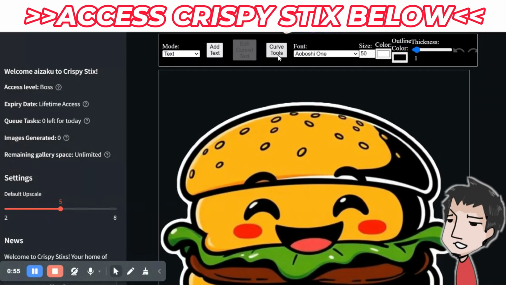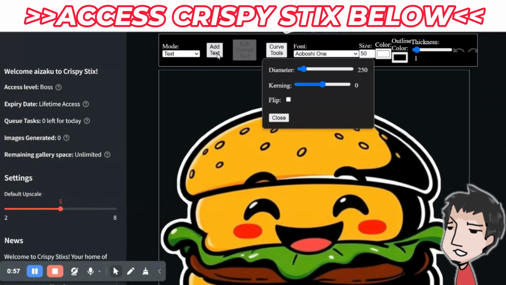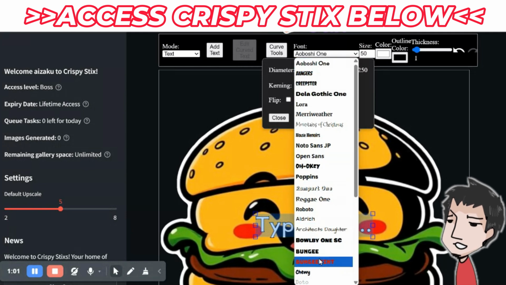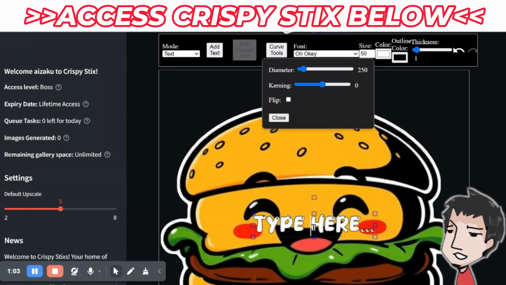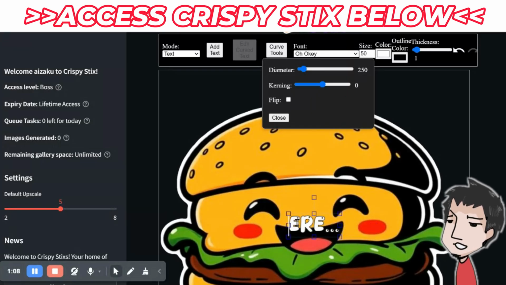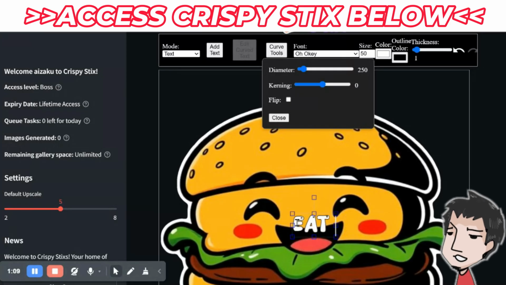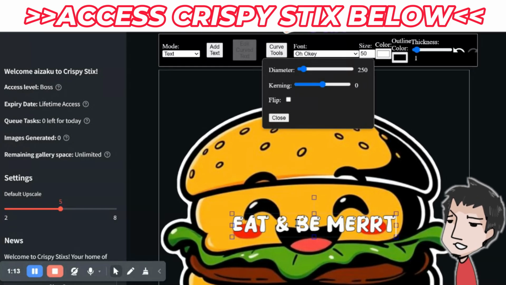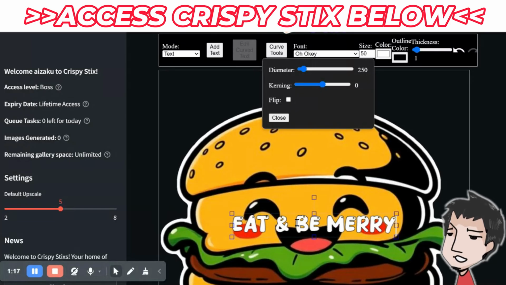Okay, so I'm going to put in something off the top of my head. I'm going to add text. I'm going to change the text to something cuter. I like okay. I'm going to put in, let me see what I'm putting. I'm going to put in, I don't know, eat and be merry. Okay, with a Y, of course.